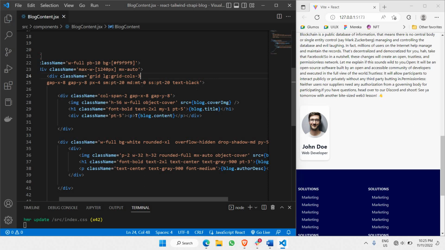So let's click save, and as you can see, nothing is happening. The next thing is that I would like to add SM, which is the small size screen. I need to make sure the small size screen also has 3 columns, but in the smallest, which is the SS, it must have only 1.